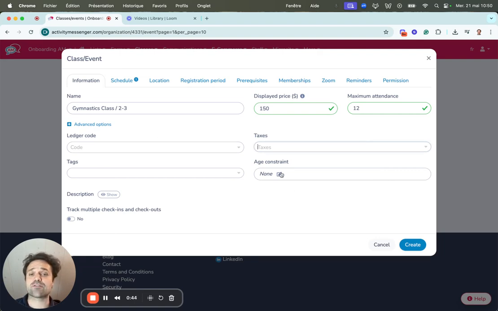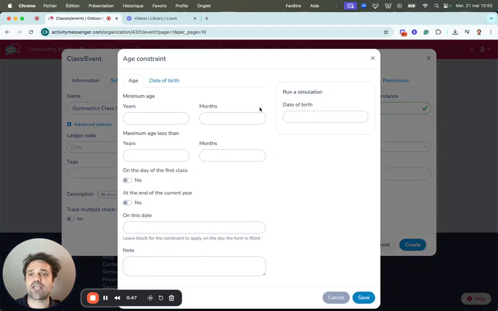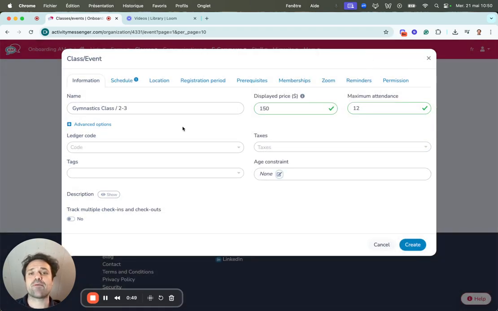Add your taxes from the configuration; they'll be showing up here, and even your ledger codes for that class. You can then add an age constraint if you want. So if you click here, if there is an age constraint, you can add it here. And if you want, you can dive deep into the advanced options to look at it. But for now, we're going to stay away from it. We're going to wait until your onboarding call. But if you want to see what we have here, just click there.